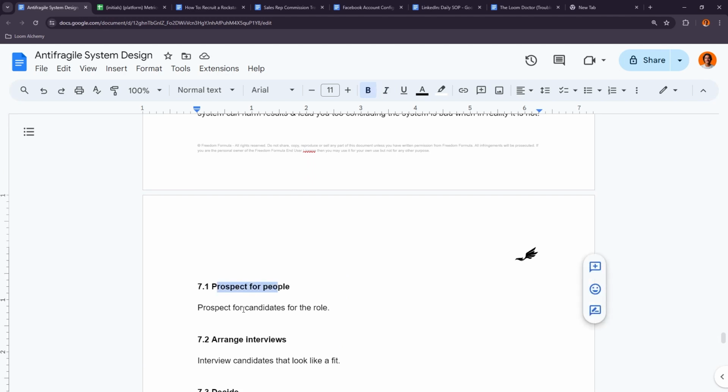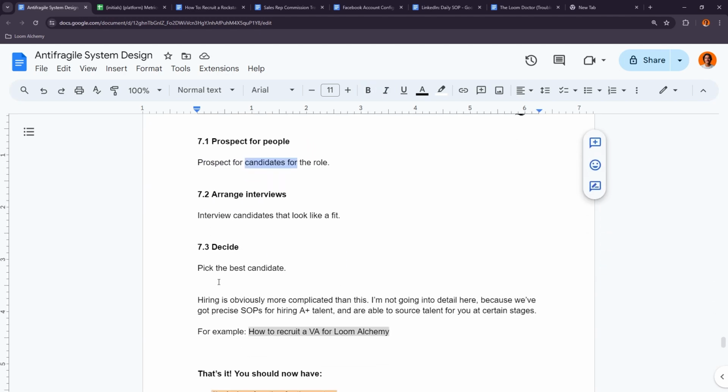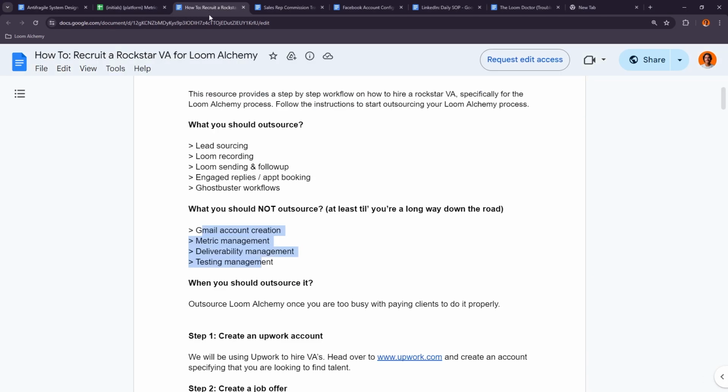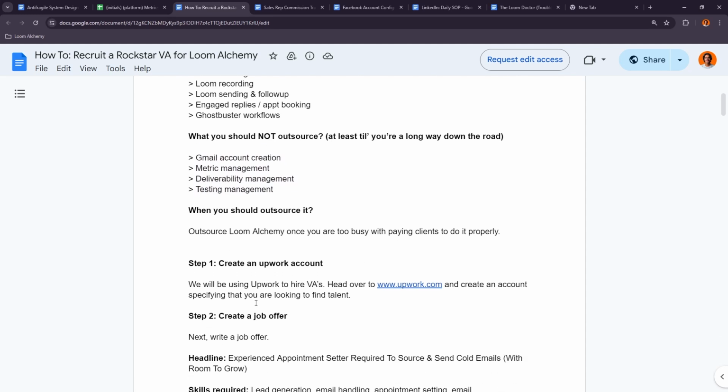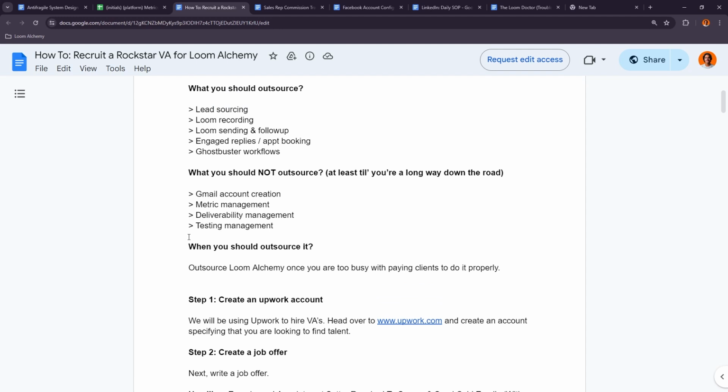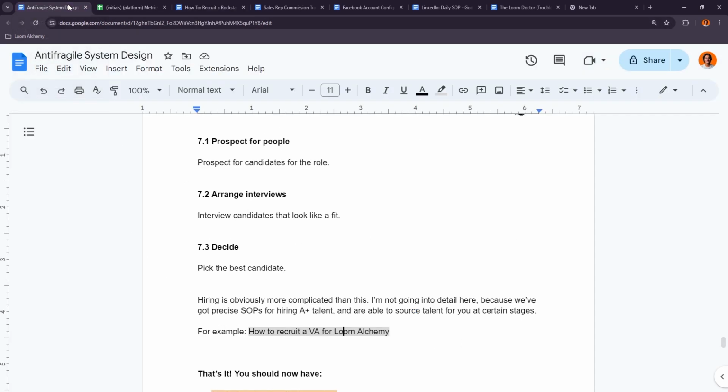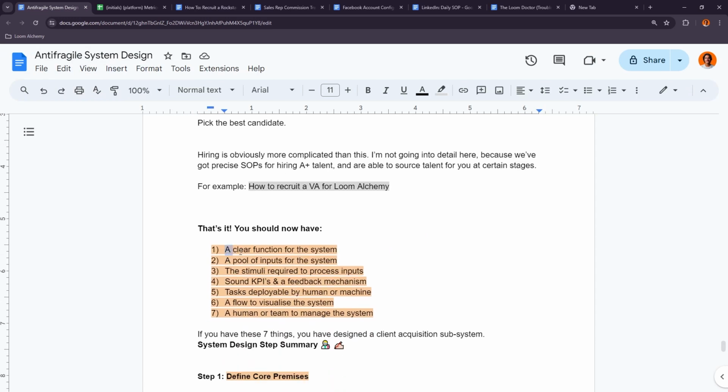So first we are going to prospect for the people, then we are going to arrange the interviews, and then we are going to decide the best candidates. Now, for example, this is our how to recruit a rockstar VA for Lumel Chemie. So again, it has each and everything that could be done. For example, creating an account on Upwork, or creating a job offer and everything, and it has each and everything written specifically that what should you outsource, what you should not outsource, and things like that. This all should be done in a standard operating procedure, and this all should be done in a very systematic way.